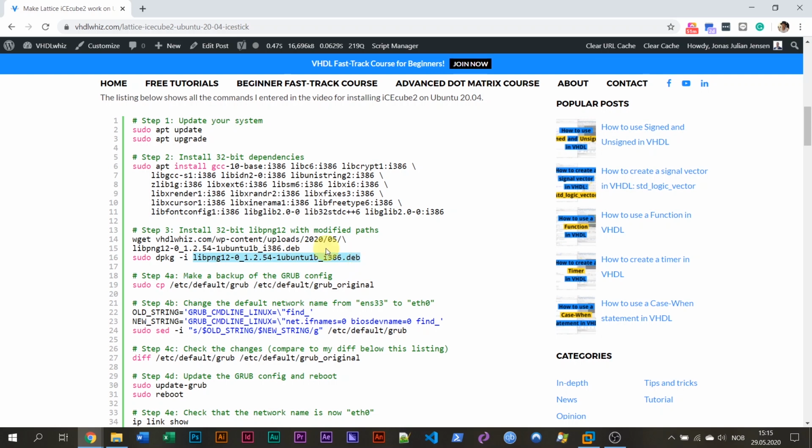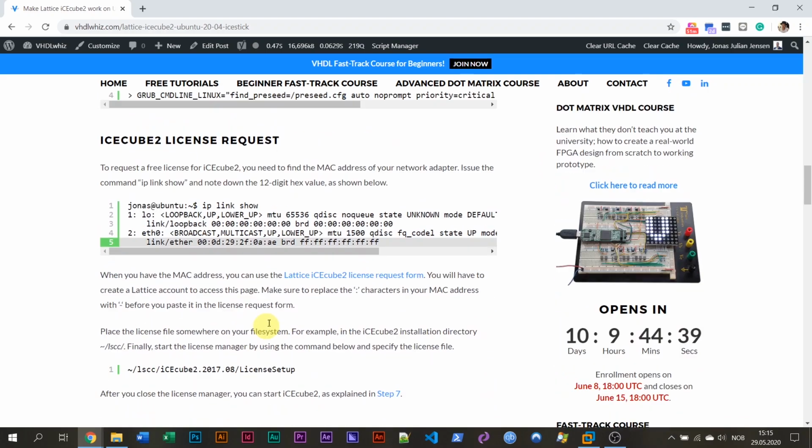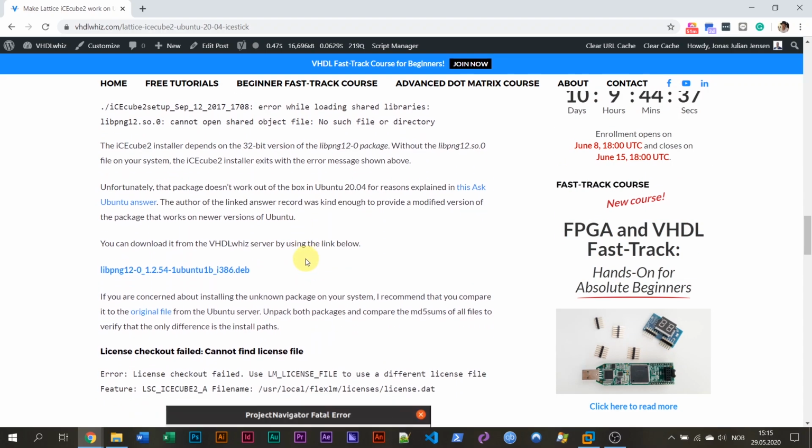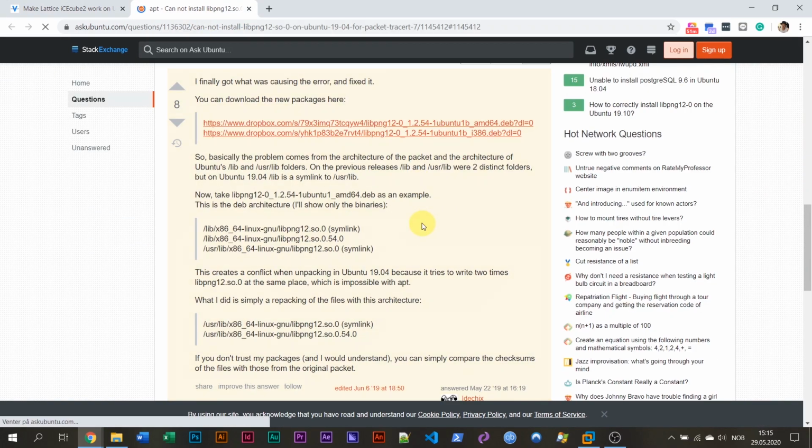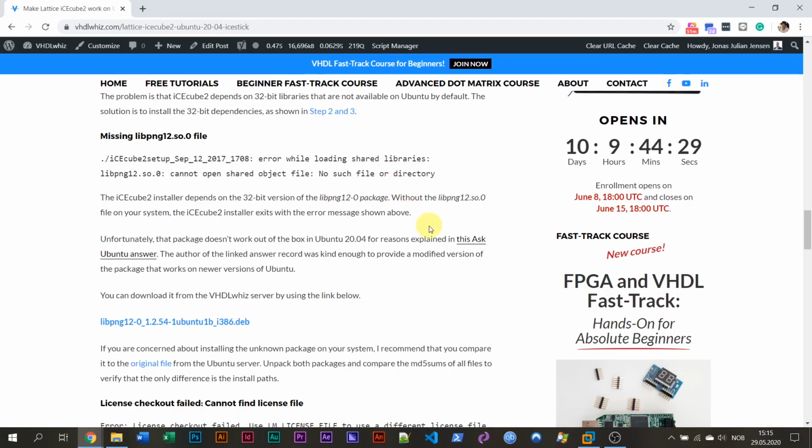So what I have done is to include a version of this file that I found on the iCEcube2 forum, and there's a link down here to the forum somewhere here. If you go down here, you can see the Ubuntu answer here for the guy that created this package. And I'm not going to talk a lot about this, but it is a package that somebody else created.